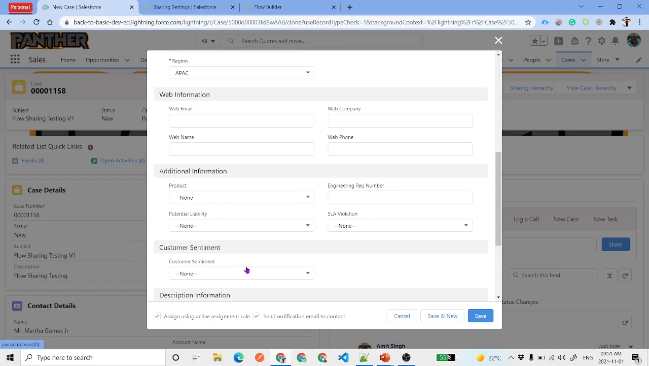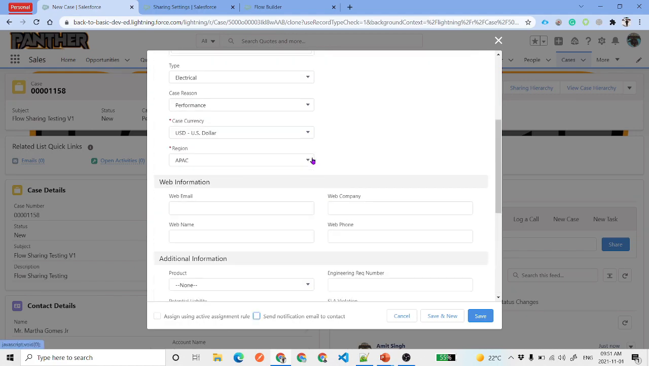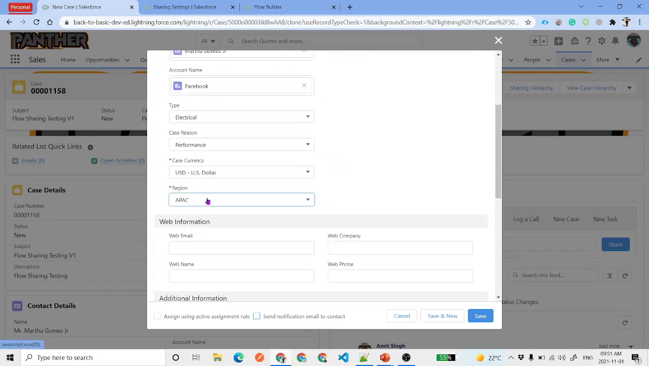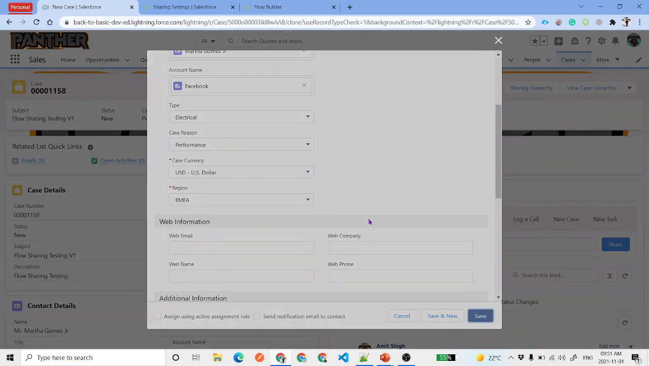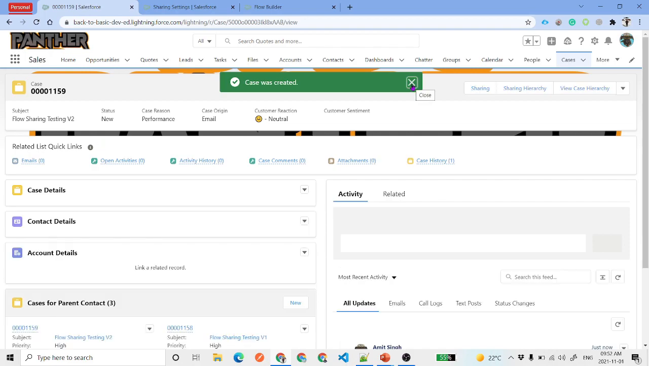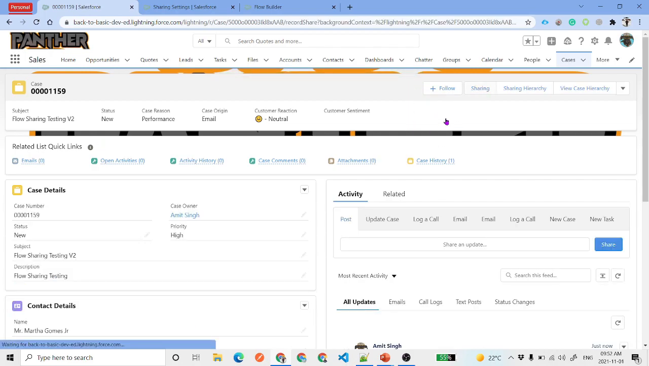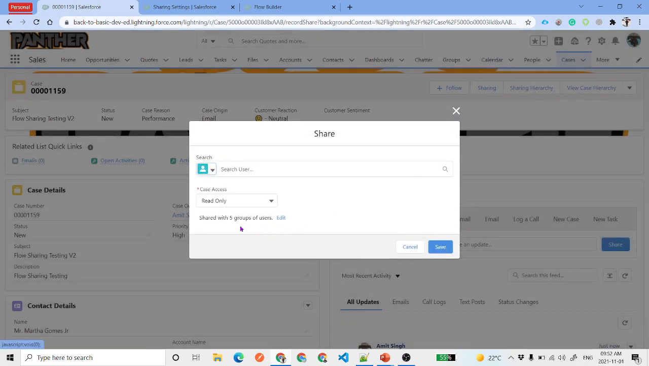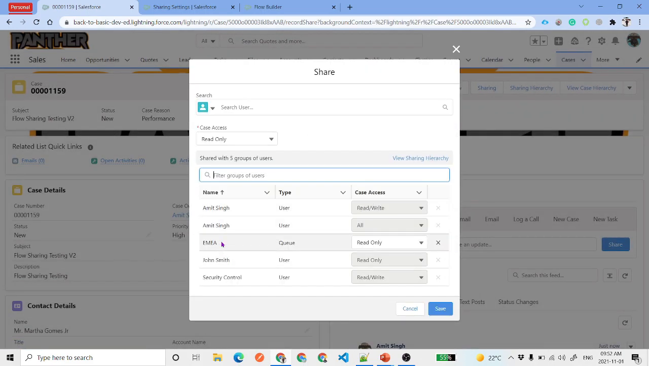If you want to test using another case record, just go ahead and clone this again. This time change the subject to V2, and then the reason must be changed, instead of APAC, let's quickly change it to EMEA. Go ahead and save this. So our case record has been created. That means it has also been shared. We'll just go ahead and click on sharing, and you see here, click on edit. You got this EMEA queue, and the read only is there.